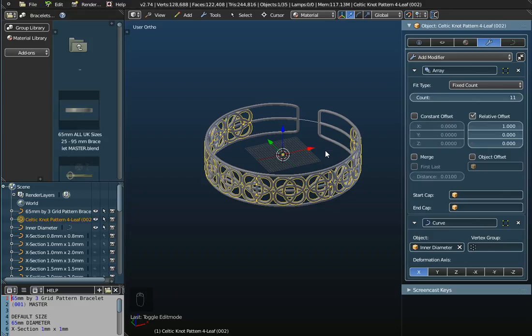There we are. So that's how you can use a 3-grid pattern bracelet object that's available for you in Fluid Designer for 3D printing. Thank you.